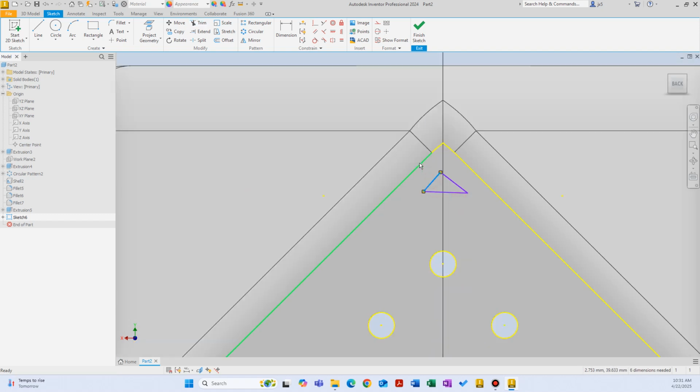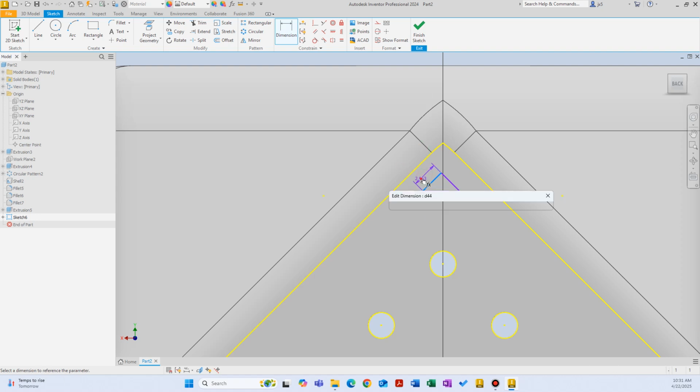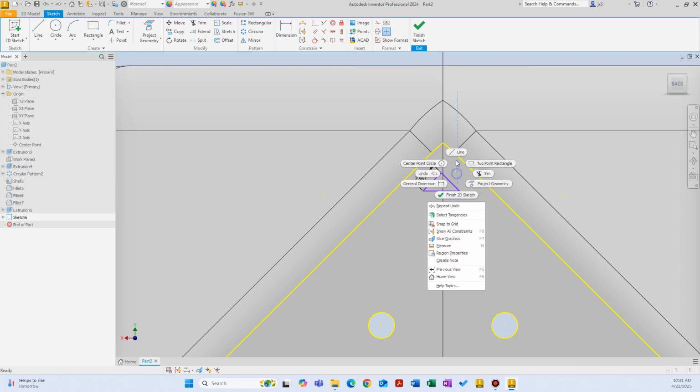And then click on this with the control key pressed on my keyboard. Let's make that parallel to this line. Let's make this parallel to that line. And then let's make these two equal. And then let's dimension it to fully define it. 4 millimeters. Let's dimension it like this.